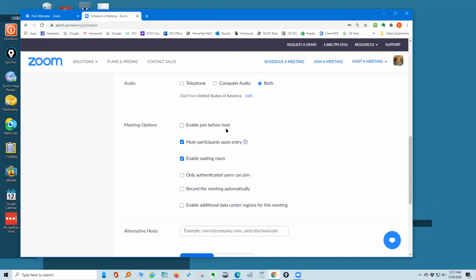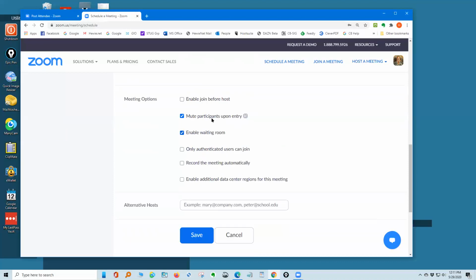Meeting options: I leave enable join before host blank, and as I mentioned yesterday, that's for security reasons. No one can get in there and put something on or do anything in the meeting room until you are there. Mute participants upon entry: I like to have that on, and then the participants unmute themselves, because sometimes they're talking to somebody when they come in, and it's a lot less disruptive.